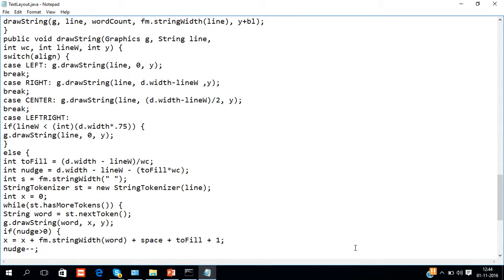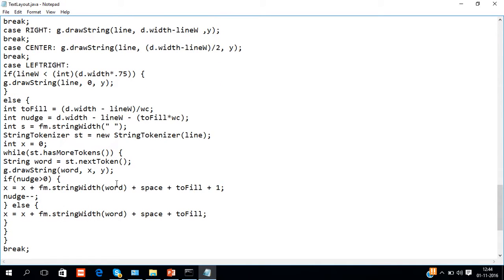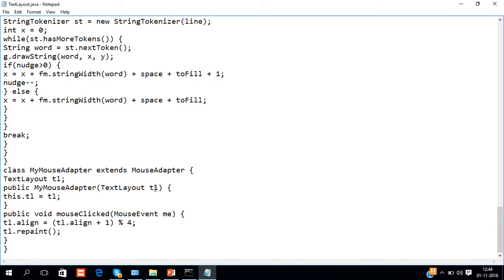Now let's see the left-right case, which aligns both the left and right side of the string. It means that we need to calculate the remaining white space, that is the difference between the width of the string and the width of the column, and distribute that space between each of the words. And the last method in the class advances the alignment style each time you click the mouse on the applet window, as you can see.